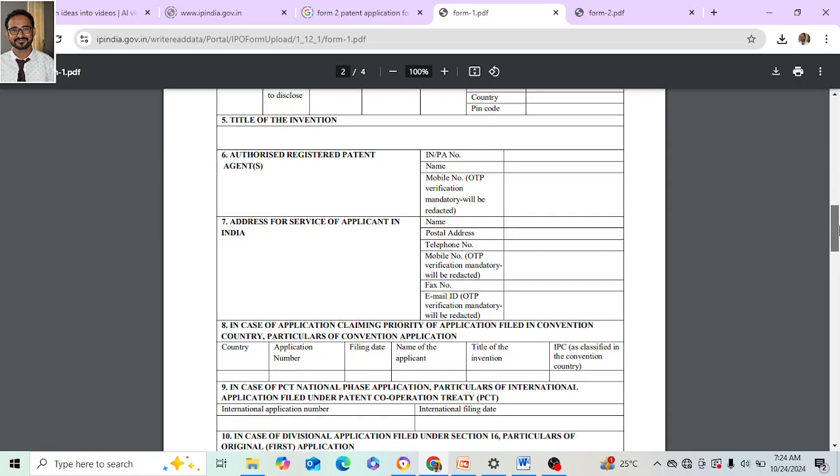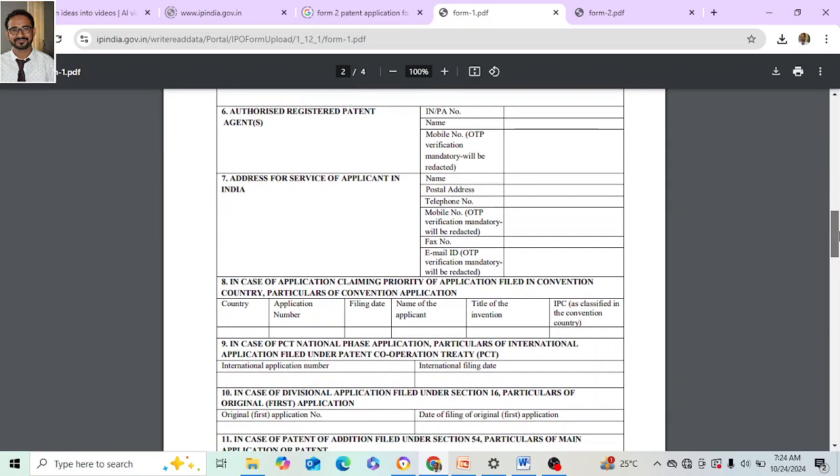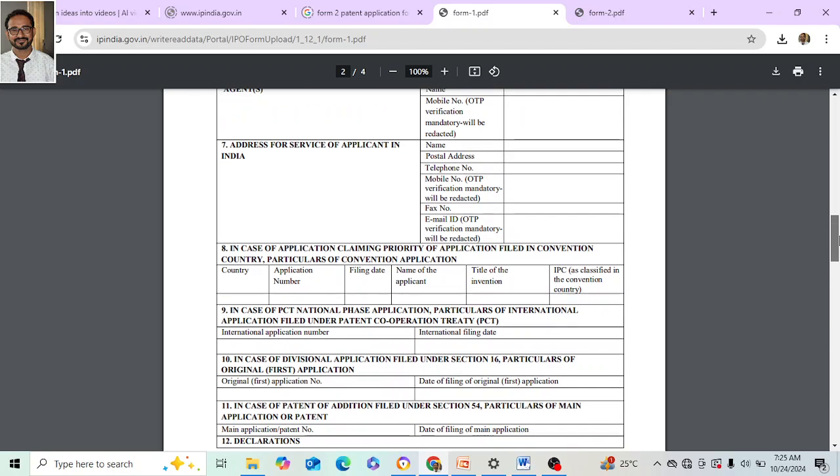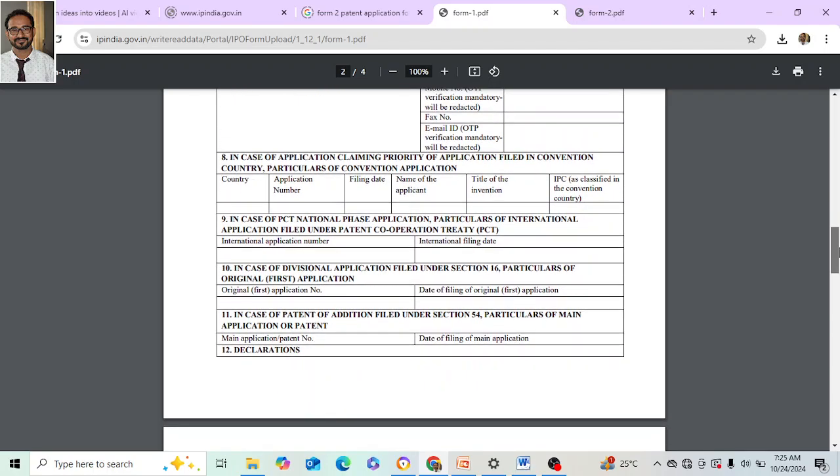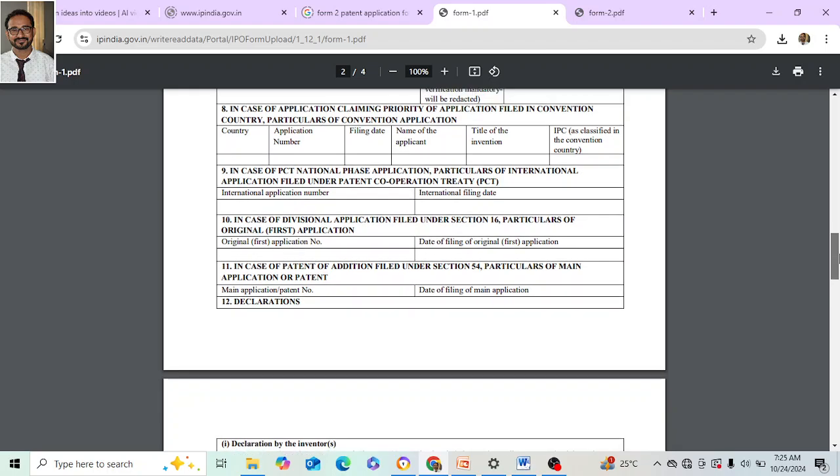Then go for the title of the invention, then the authorized registered patent agent. If there is an IP attorney, then you can go for it, or you can call it an agent. Next, the address for service of the applicant in India. Next, in case of an application claiming priority of an application filed in a convention country, the particulars of the convention application have to be mentioned.